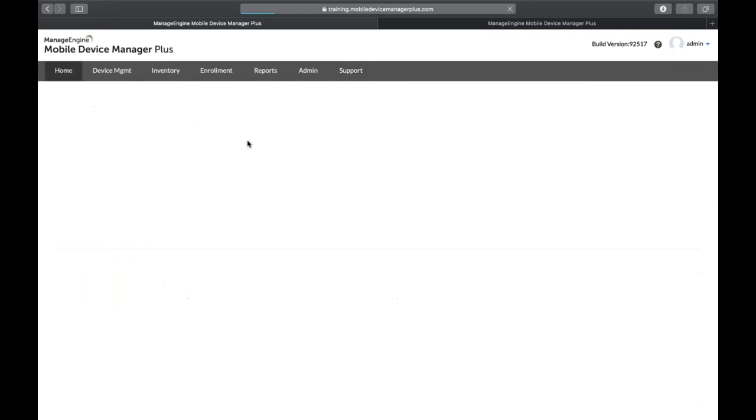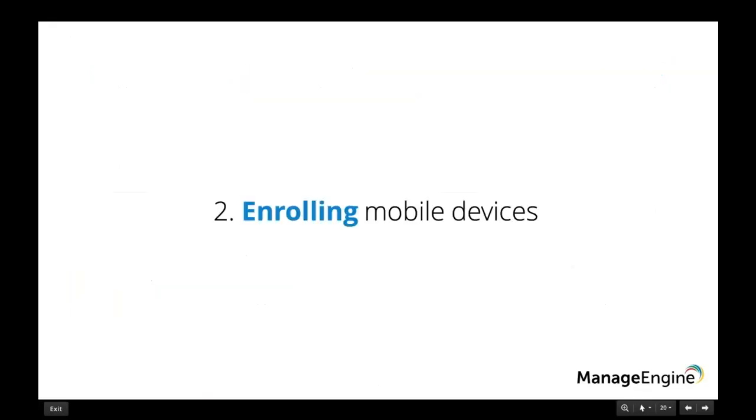So that being said, let's move back into our presentation. And this wraps up our first topic for the day. Now it's time to dive into enrolling the mobile devices into the MDM solution in order to manage them.